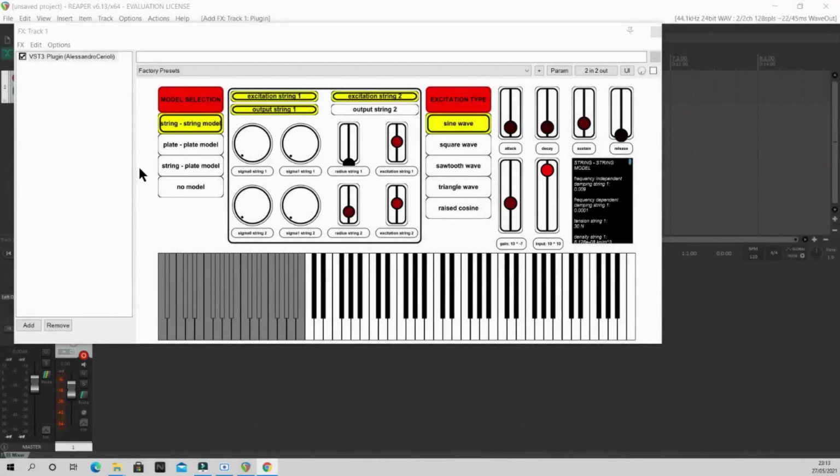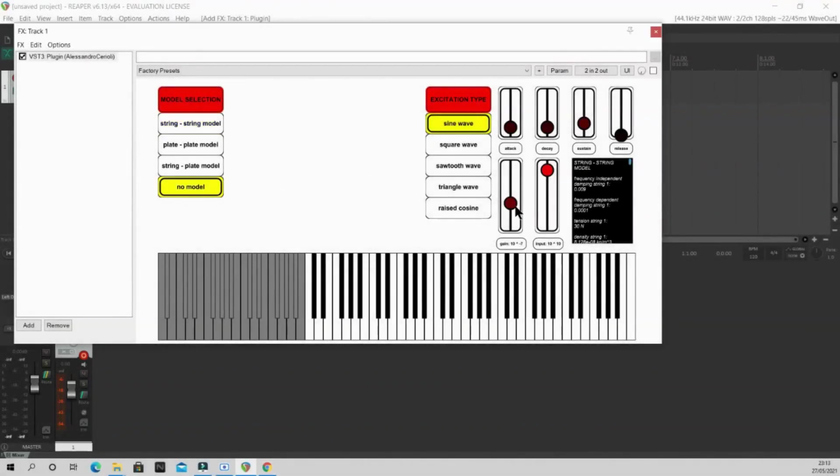With the No model option, it is possible to play directly the input excitations, and the ADSR sliders can be used as envelope for the waveforms.